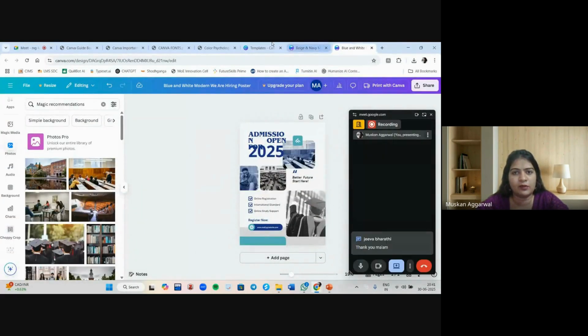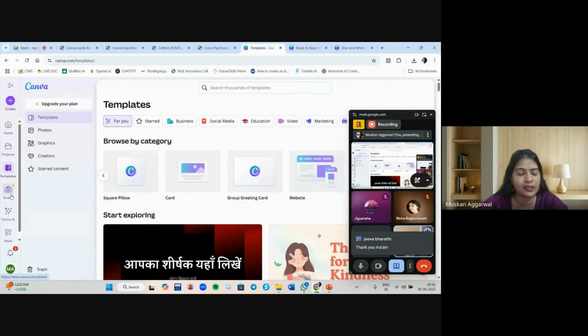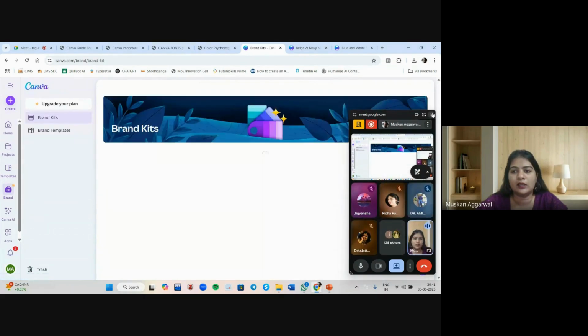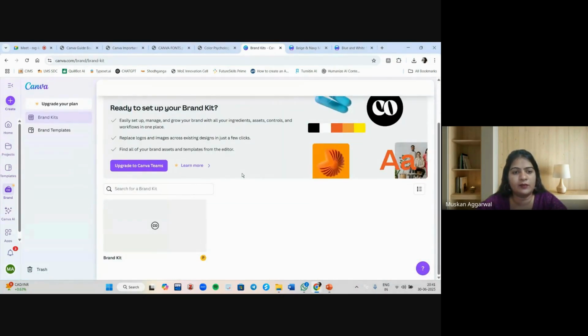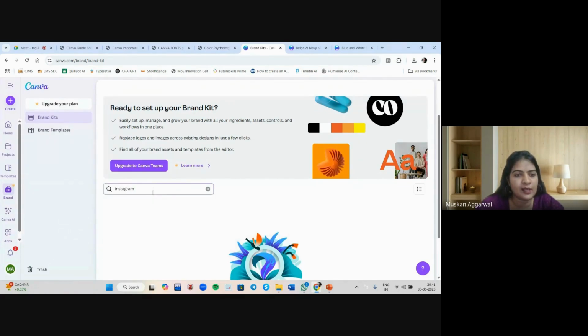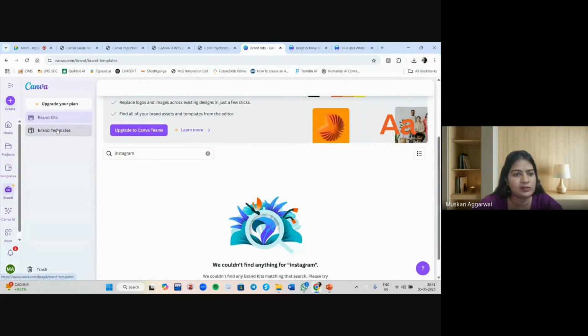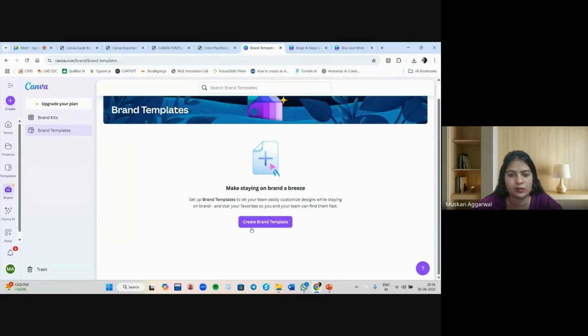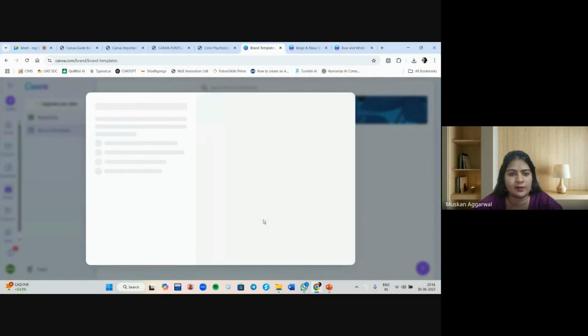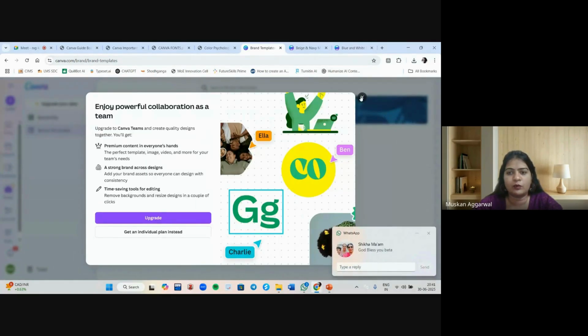So next, if we move on to the brand kit, this is for the logo parts. If you are a pro user, you can use this brand kit. In this, you don't have to download any kind of brand logo from Google. And you can see, if we search for the logo of Instagram, I'll just show you in the create brand templates. This is a pro version.